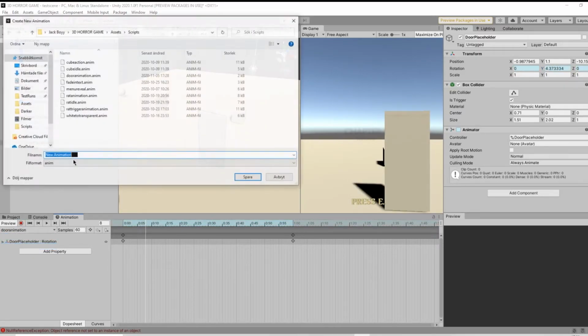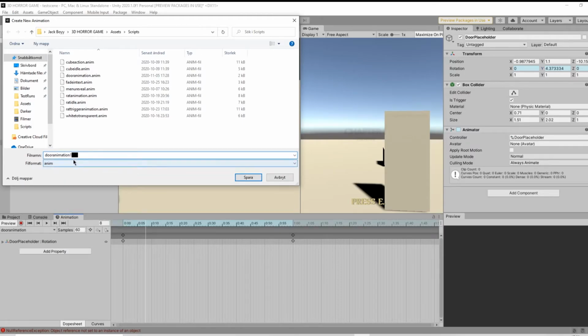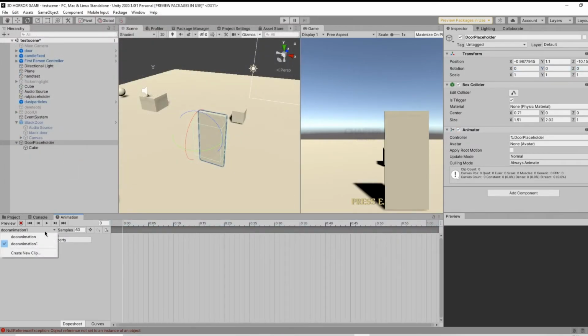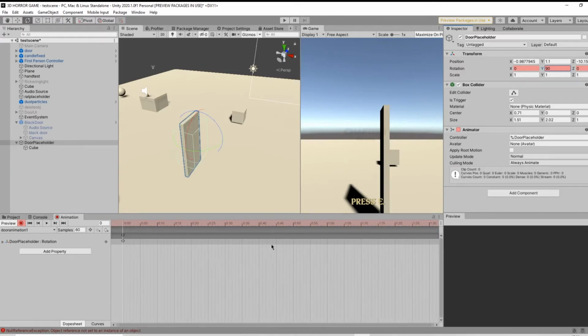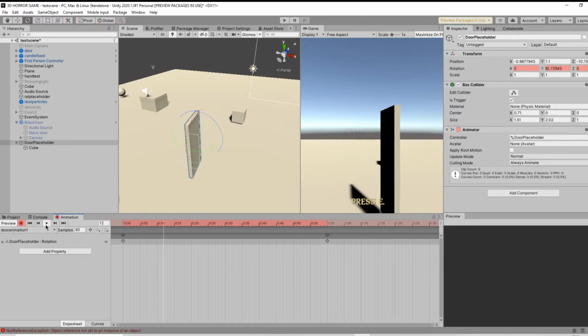And then you want to create a new clip, which is door animation 2 or 1, which will be the close. And then you will want to set this one to 90 at the first frame, and in the last frame here just bring it back to 0, and it will be as if the door closes.